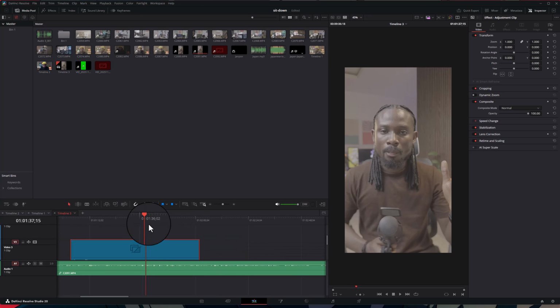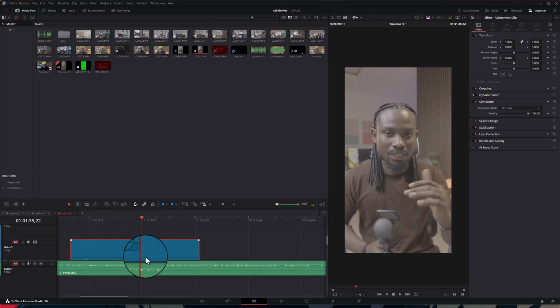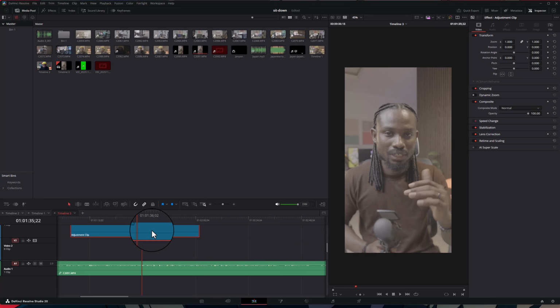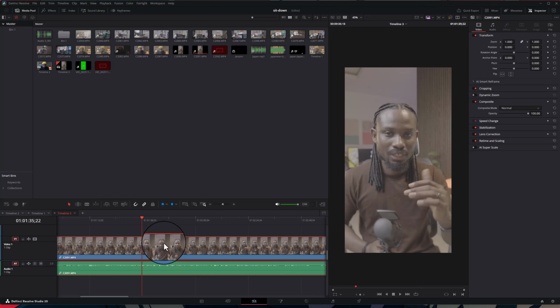You can still carry out effects here on this adjustment clip, but not all effects can be placed on an adjustment clip. I don't know why. Maybe when they do an update, they'll be able to fix it where all the effects that you want to do will be translated to adjustment clips. For instance, you can't track a point on an adjustment clip. It has to be on the footage itself. Okay. When we get to that point, I'm going to show you.